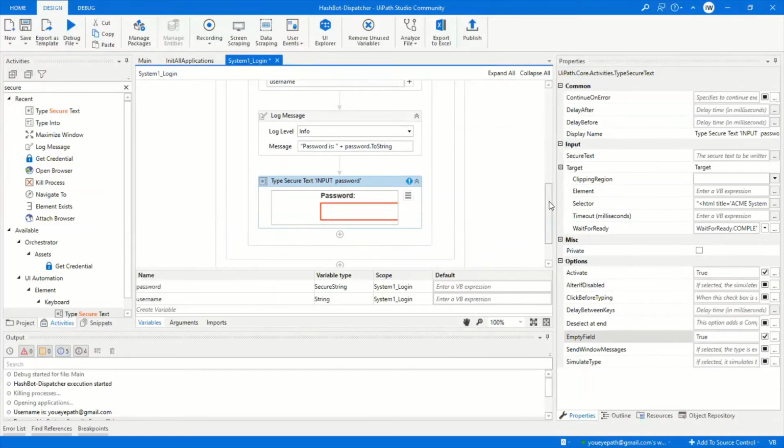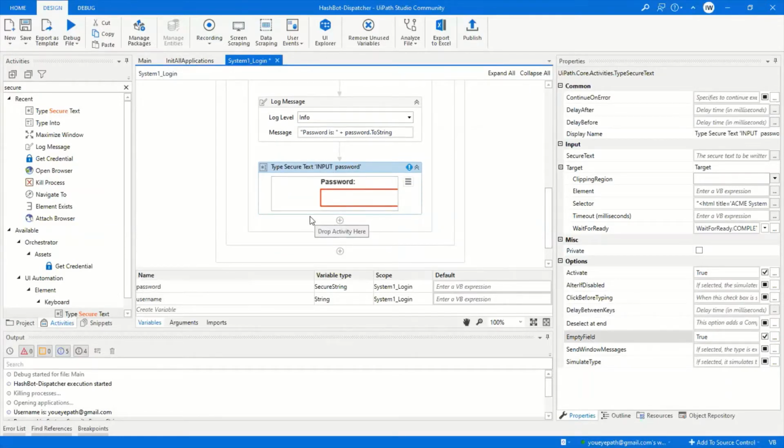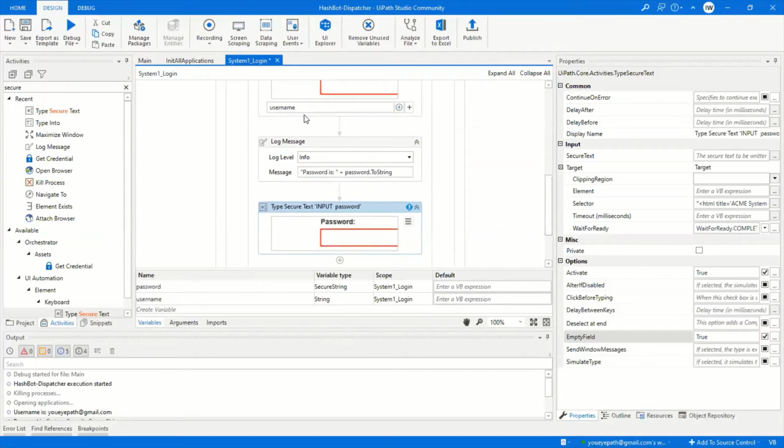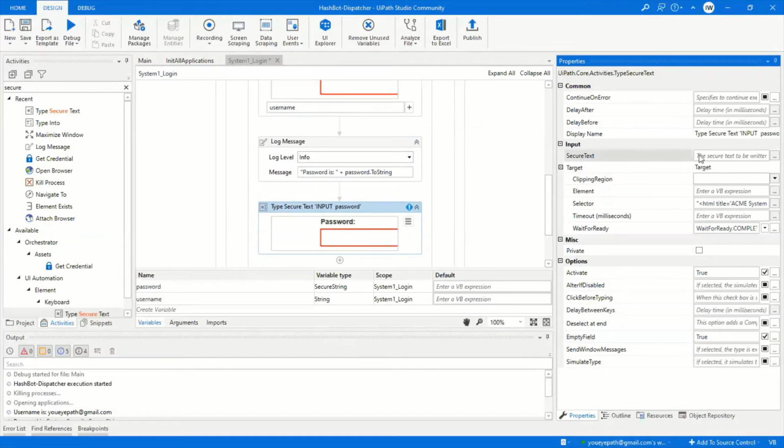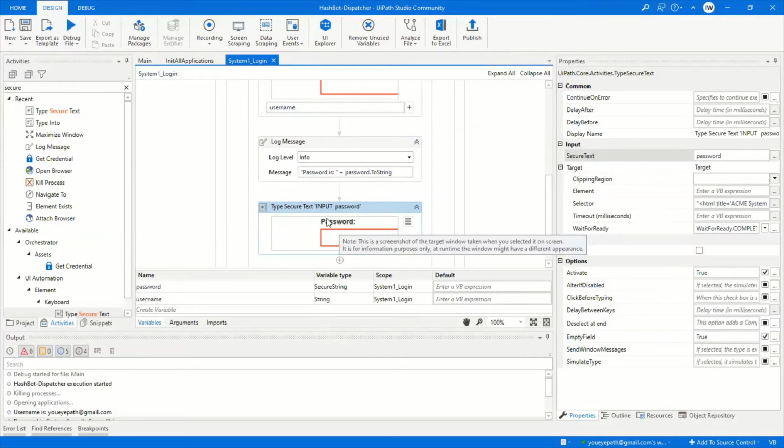Notice the one difference here, that the secure text doesn't have the same type of box that we saw a moment ago with the username being able to place it here. This actually shows up in the input window up here in secure text. This is where we would specify our new variable for password. And if we hit save here, now we've got it to where the username and password should be typed in.